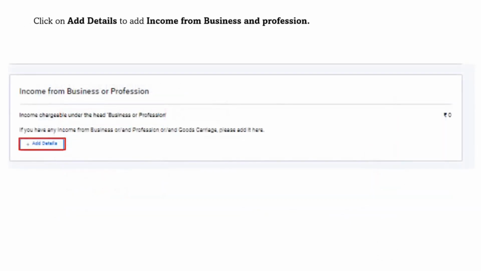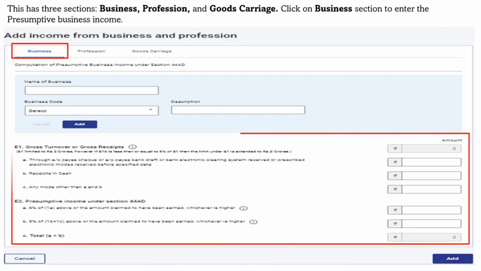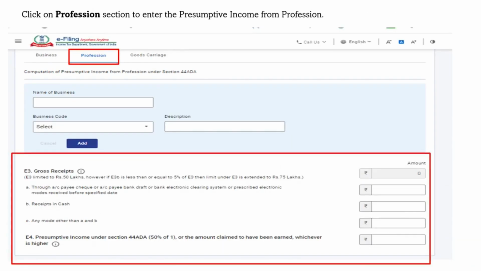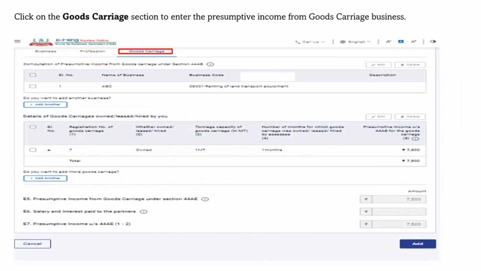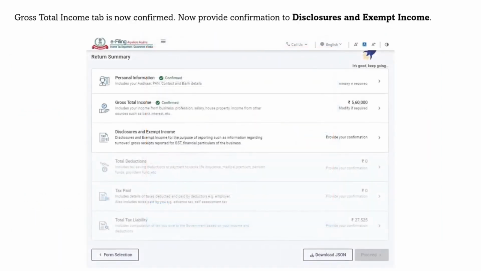Click on Add Details to add income from business and profession. You may choose between business, profession, and goods carriage. Click on Business section to enter the details of presumptive income. In the Profession section, enter the details of presumptive income from profession. Click on Goods Carriage section to enter the presumptive income from goods carriage business. Verify the details and then click on Confirm button. Gross Total Income tab is now confirmed.